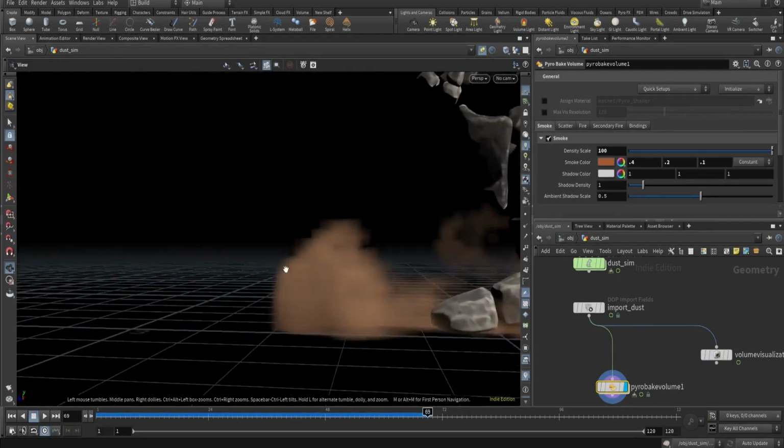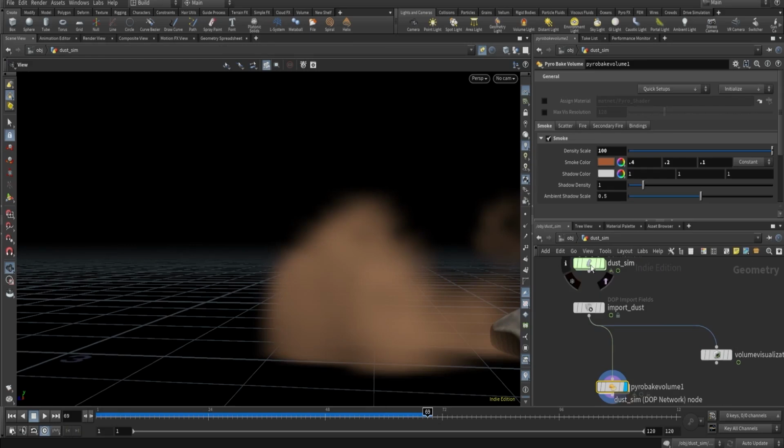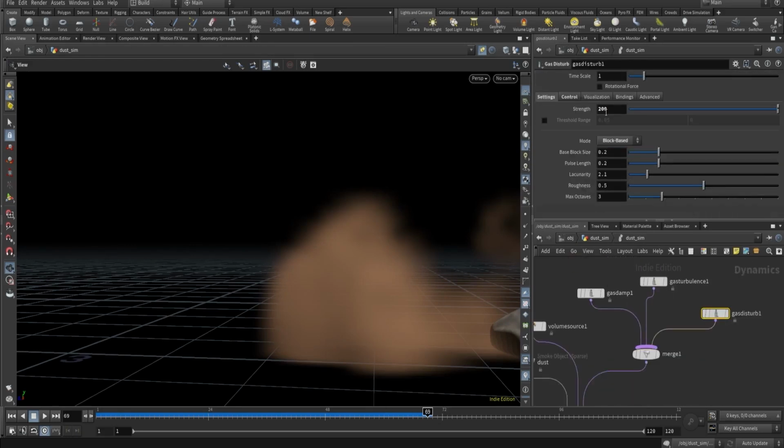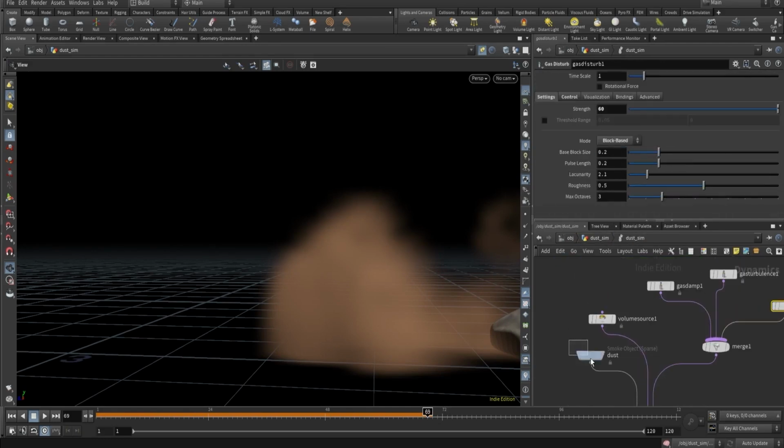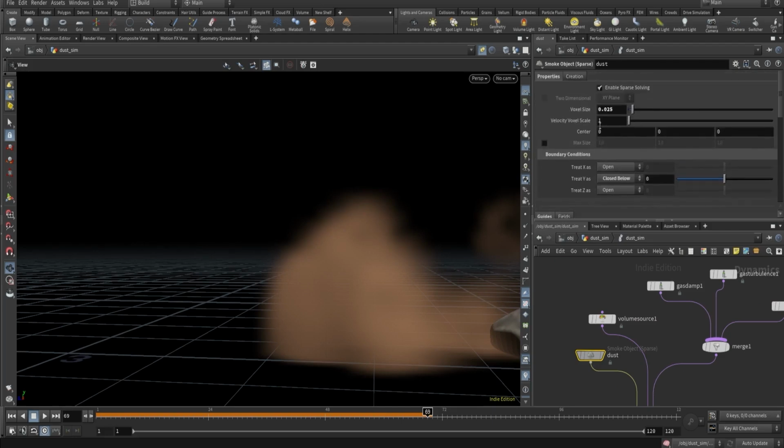Right now you can see we are getting that noise over here. That's what we want, but we don't want that much. Let's reduce to 60. And in fact, now let's reduce the voxel size for better quality, and quickly check that.